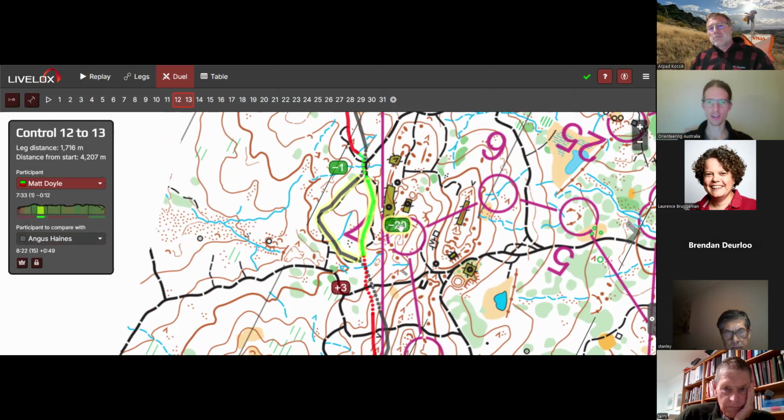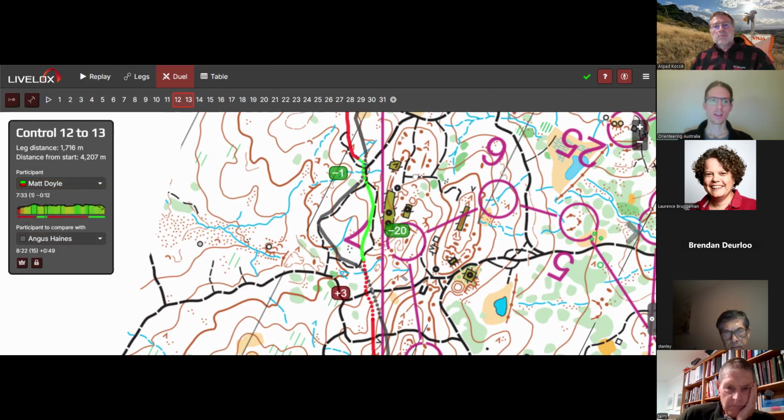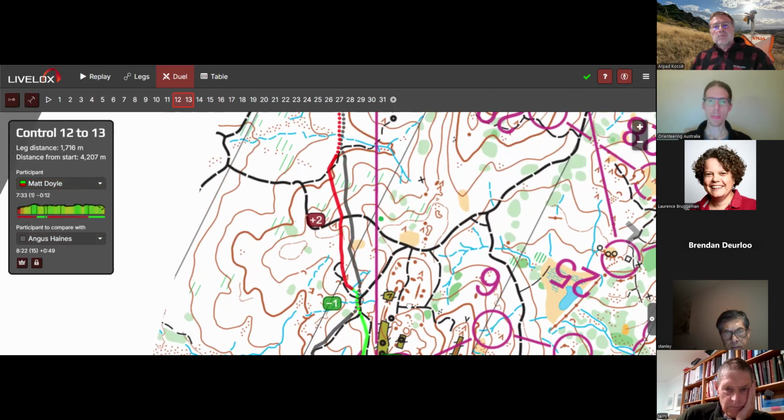At this point, Livelox has said this is a critical point of this leg. 20 seconds is the difference from the left-hand side that Angus took to the right-hand side that Matt took. We can see that Matt was faster because he was minus 20 seconds on Angus's time. They came back together on the next section. Matt was 1 second faster.